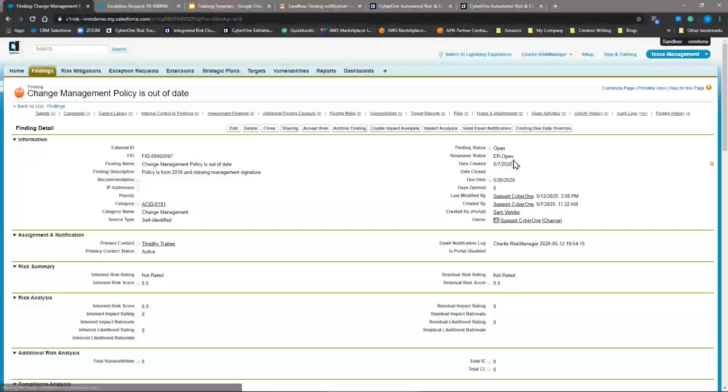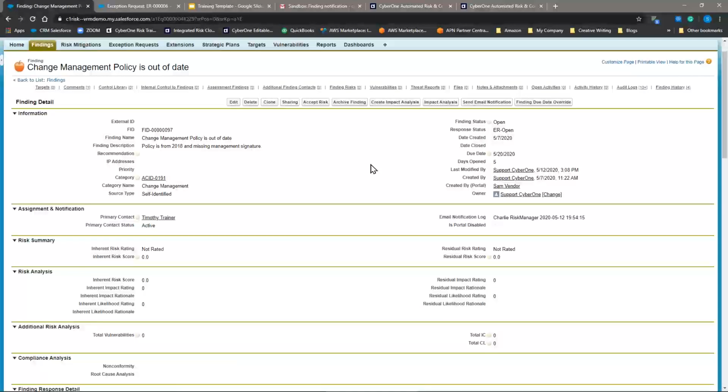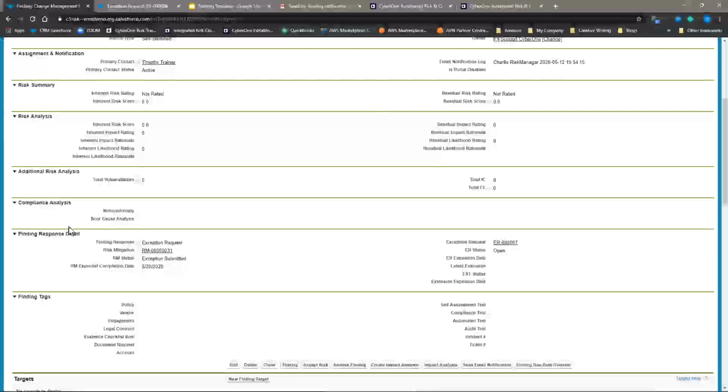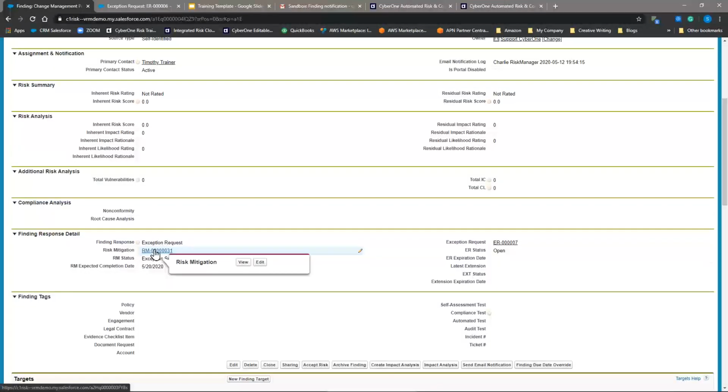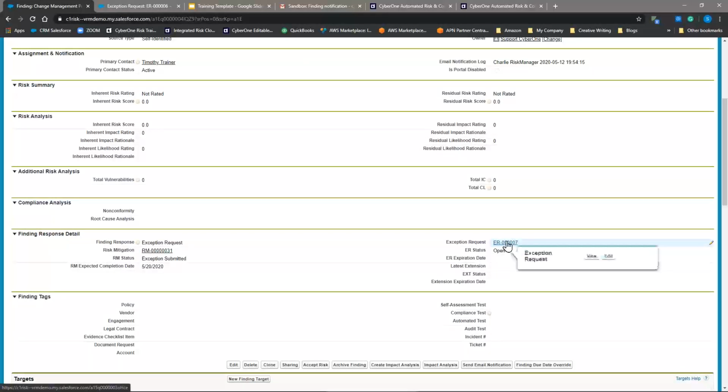now you can see again the exception request, the status, the response is that there has been an exception request submitted. But if you go down to the finding response detail, you can now see that there was an initial risk mitigation plan and that status is now being changed to exception request. All right, so that concludes our training for today. That's how you complete an exception request on the CyberOne platform.